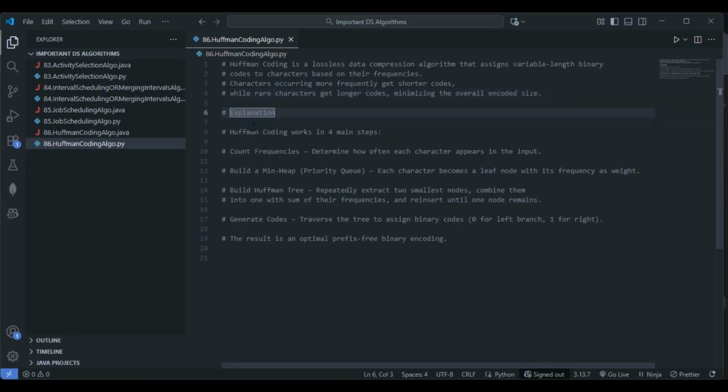Let's move on with the explanation part. Huffman coding works in four main steps. Whatever we discuss in these four steps, we will implement the exact same thing in the form of code, so listen carefully. The first step is counting frequencies. First, we count the frequencies of the characters. We determine how often each character appears in the input.